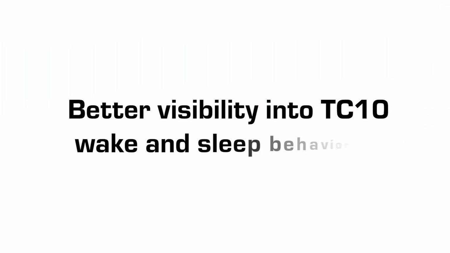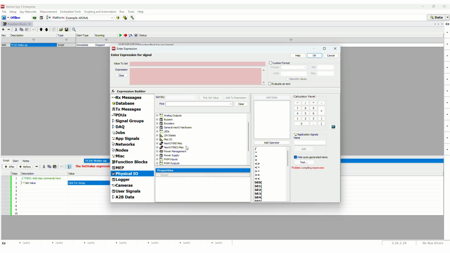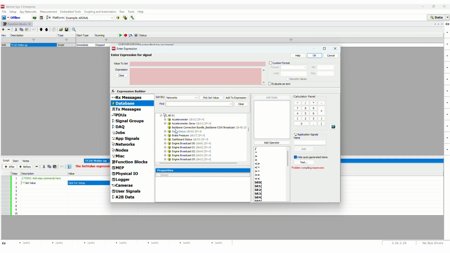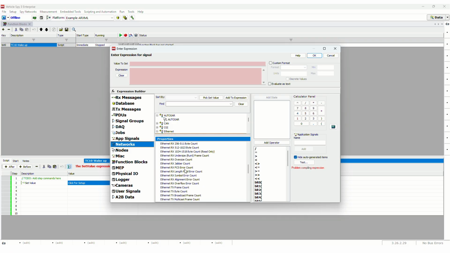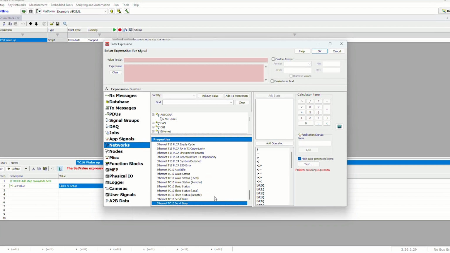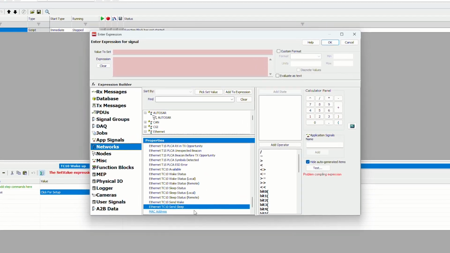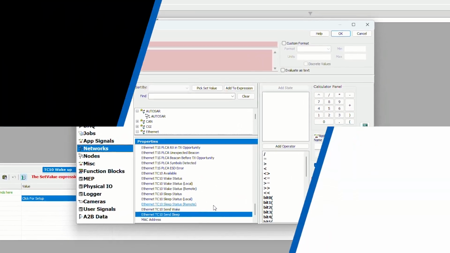Better visibility into TC10 wake and sleep behavior. Vehicle Spy 3.262 adds support for TC10 status reports for wake and sleep events on RAD Moon 2 and RAD Moon 3. This gives engineers better visibility into automotive Ethernet power management behavior. So if you're validating wake and sleep events, TC10 behavior, or low power Ethernet workflows, this update gives you more insight directly inside Vehicle Spy.